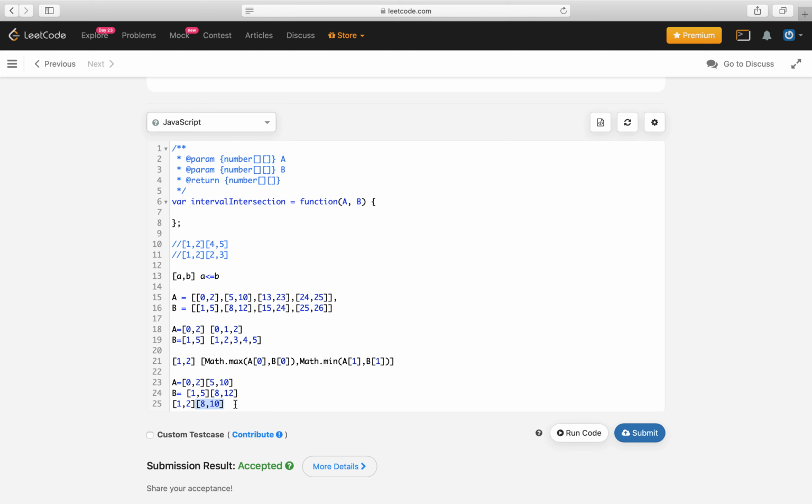But there is one more interval intersection which is missing here, and we will see that between 5 and 10 and 1 and 5, we have 5 which is common. So if we compare this pair and this pair, the maximum between 1 and 5 is 5, and the minimum between 10 and 5 is 5. So we were missing this pair. Why did we miss it? Because we can't move both the pairs together.